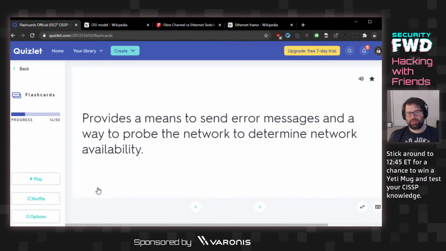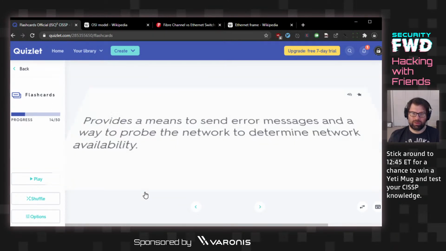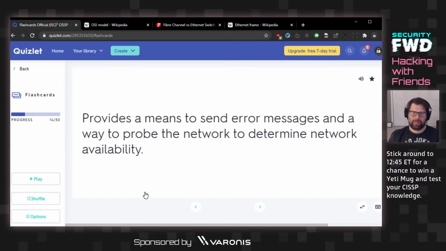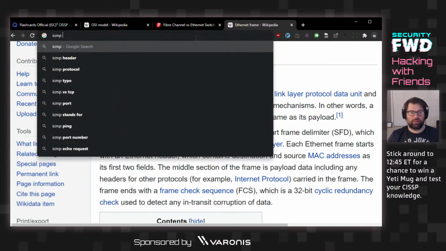ICMP? No, it's not an ICMP. Which would be, that's a way to probe the network. You could send ICMP packets, pings, to look at it. Means to send error messages in a way. Oh, that was ICMP. I don't really know this means to send error messages. Now I'm curious. ICMP.